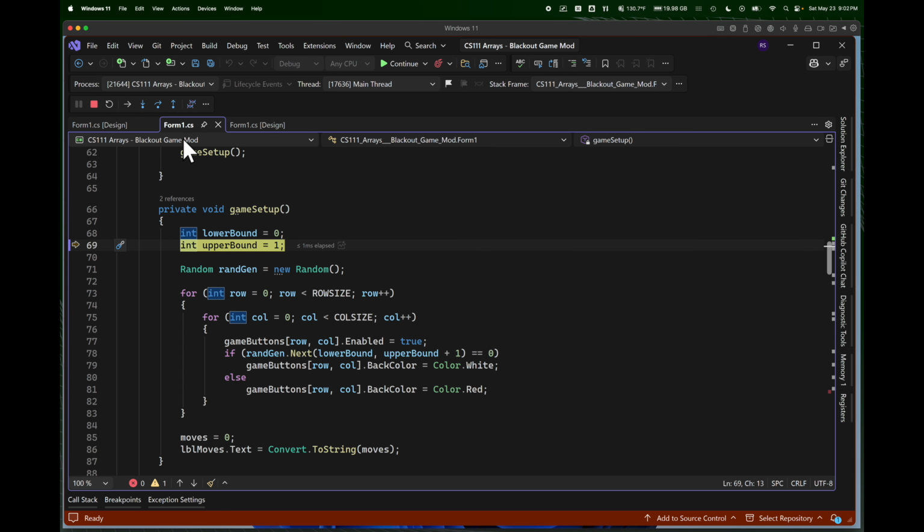Okay, upper bound, we're going to set that to 1. So I step over, and hover on top of upper bound to see what it is. There it is, and that's equal to 1. Perfect. Okay, now generate a random number. Again, we've gone through this random number generator. Let's see what random number generator it creates.